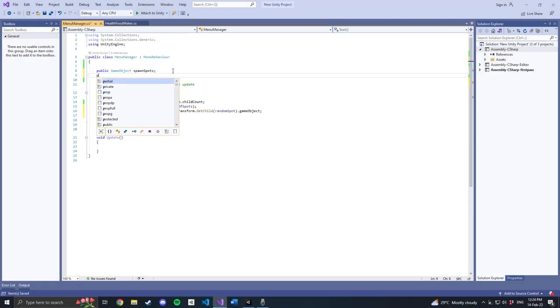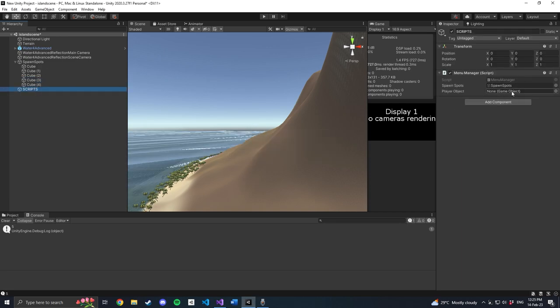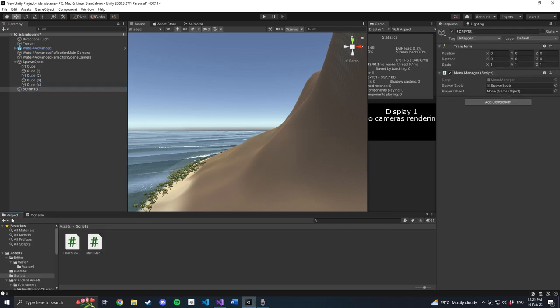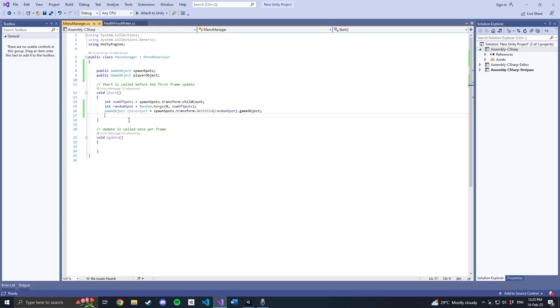So we're going to create another variable, public game object player object. So this is our player. And then we will save this, go to our scripts object, and we see player object here. Now we're just going to chuck in our prefabs version of that. So that's what's going to spawn when we say spawn player object. So that's our reference again.